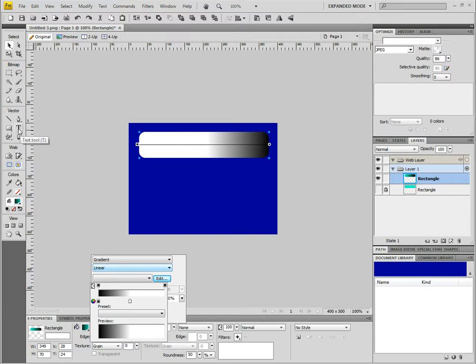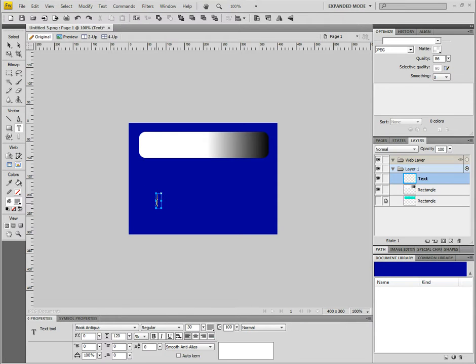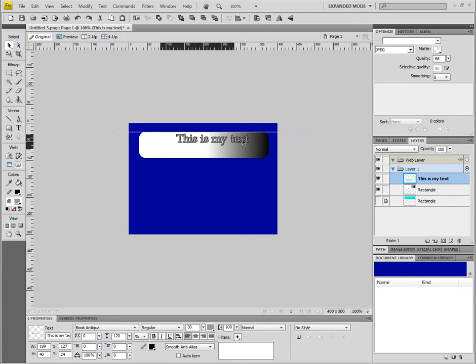Now I'm going to come over here and add my text so you can see what it looks like afterward. And I'm just going to type in some quick text. This is my text. And I'm going to add just a little outline around that to make it a little more visible. And this, as you can see, is above both of those items. Now we'll come back to this afterward.